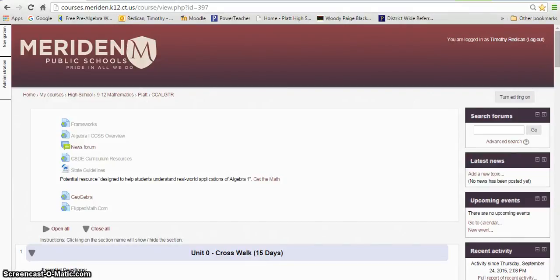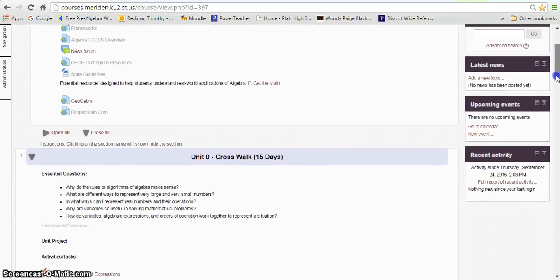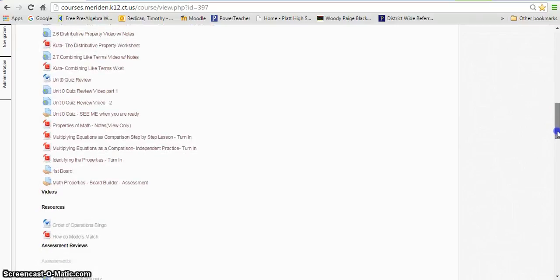Okay, today we're going to talk about the board builder. If you notice in Moodle, you have a couple assignments coming up. First is the first board, and then the other one is the board builder, which is a test grade.